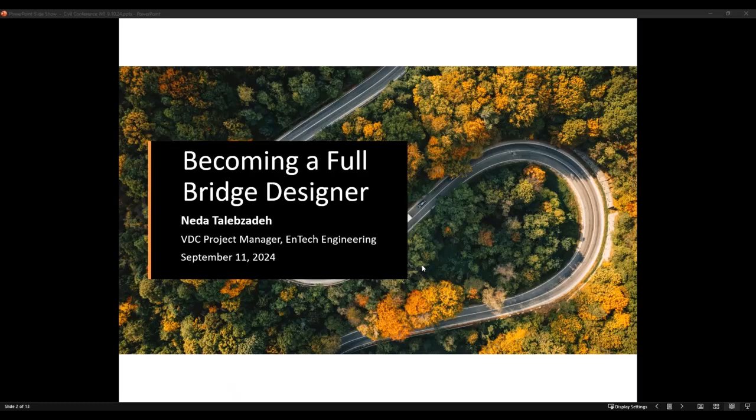Today, I'll be presenting on becoming a full bridge designer. And I really hope this presentation will provide insights into the workflow, tools, and skills necessary to advance in bridge design using Open Bridge Designer.